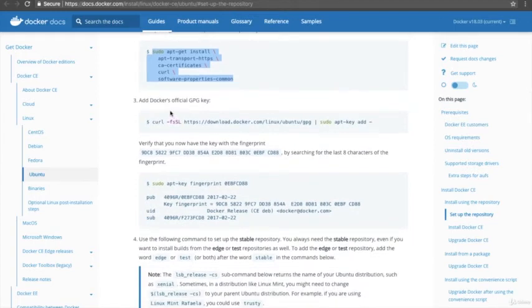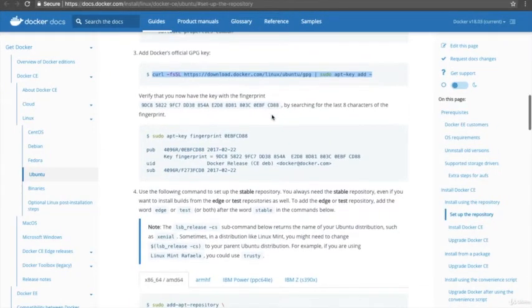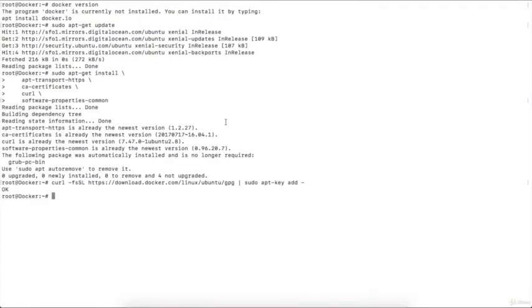After that, we need to add Docker's official GPG key, right? So we execute this particular command. All commands are mentioned on the official Docker site. And it is saying OK. And after that, the last command is to verify that you have the key, right? We don't need to do this. If you want, you can execute this, but there is no need to do this, right? This is just optional. So it is returning the public key is this, UID is this, and subkey is this.